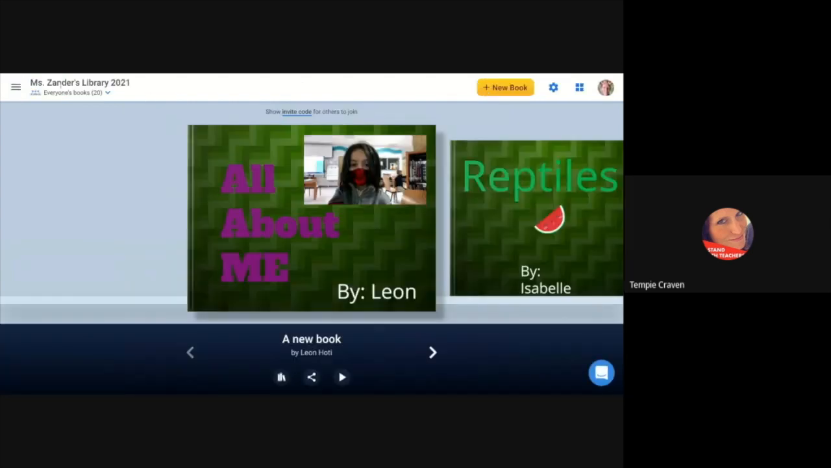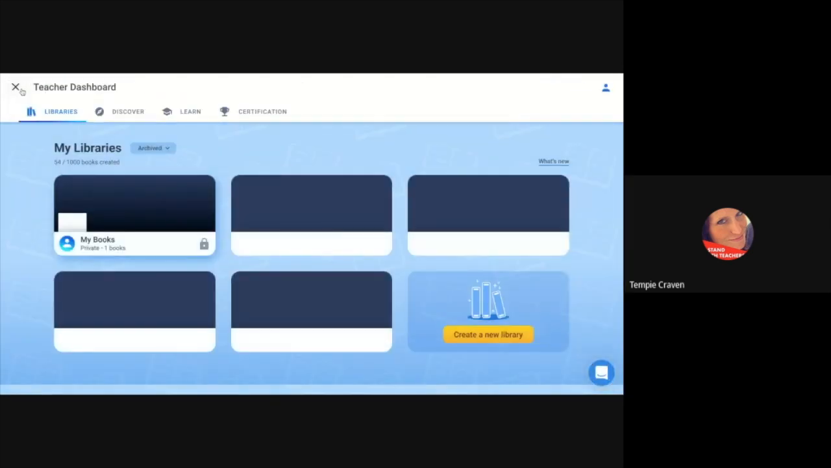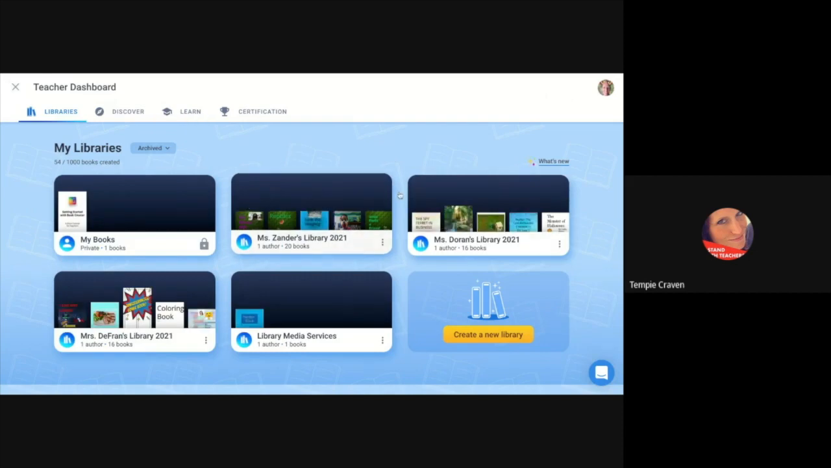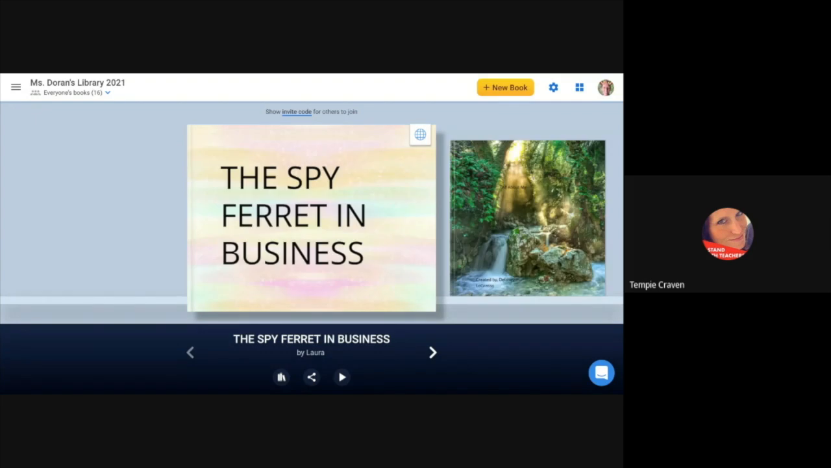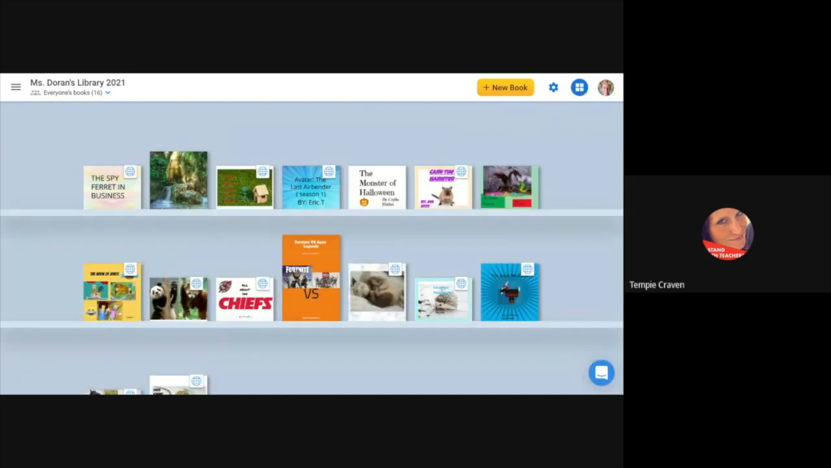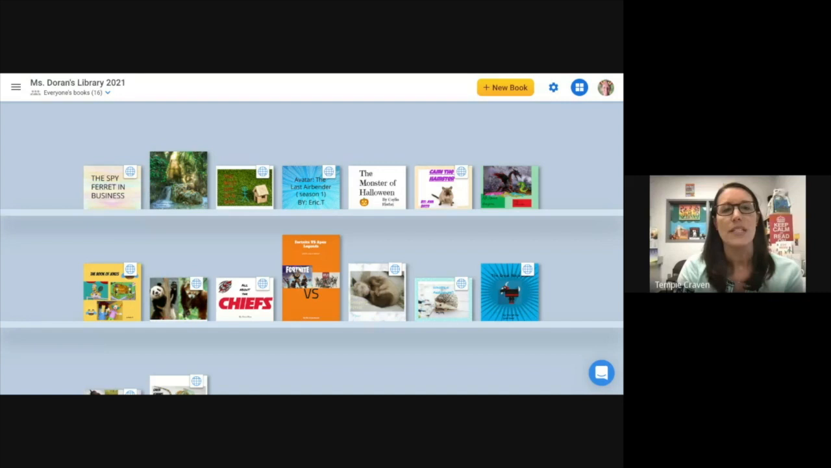Then I'm going to show you really quickly some of my older kids. This is 4th grade. And as you can see, they got a little bit more advanced with their books. And if you notice, some of the books have that globe next to it in the upper right corner.